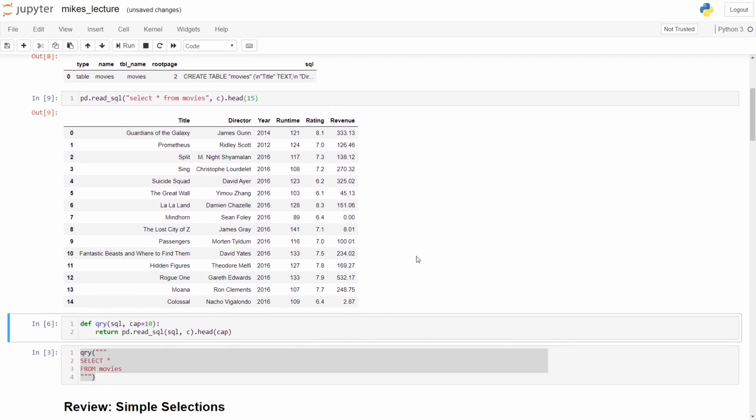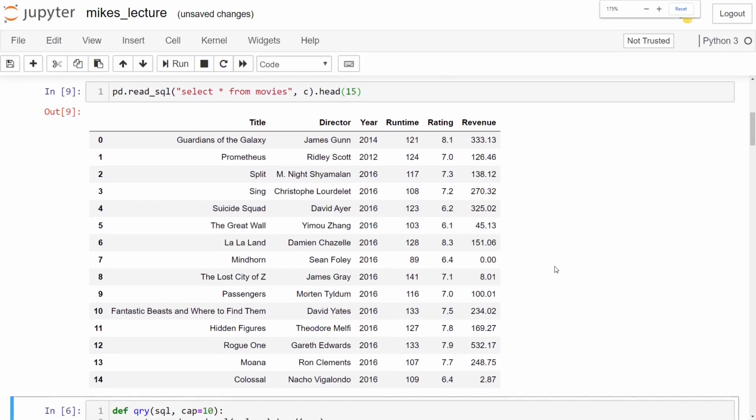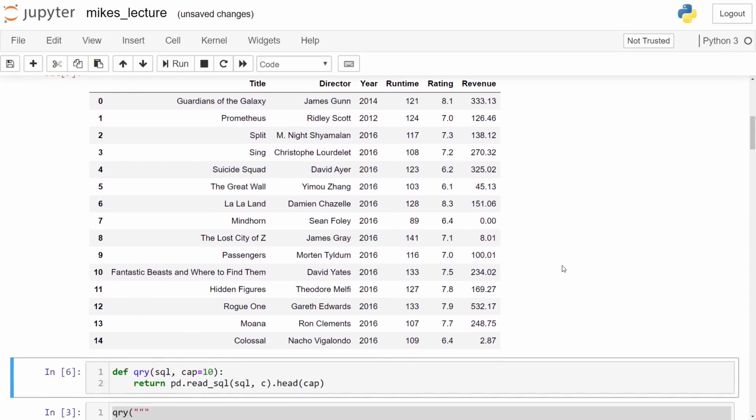I'm going to make this a little bigger. Sorry about that. I should have done that right away. I realize that some of you guys are trying to watch this on mobile devices, and if you can't read it, that's no good. All right, so here's the data frame.